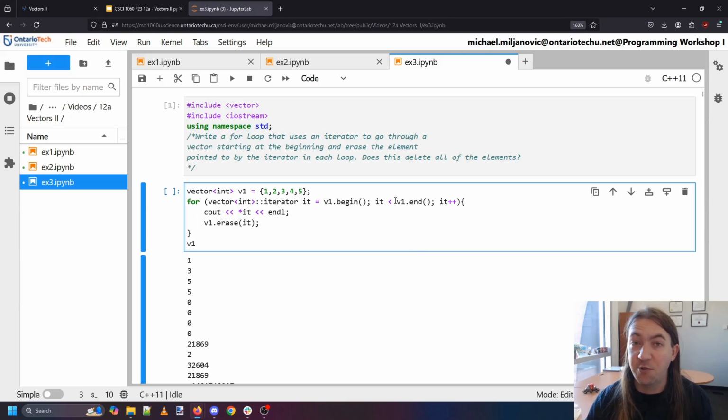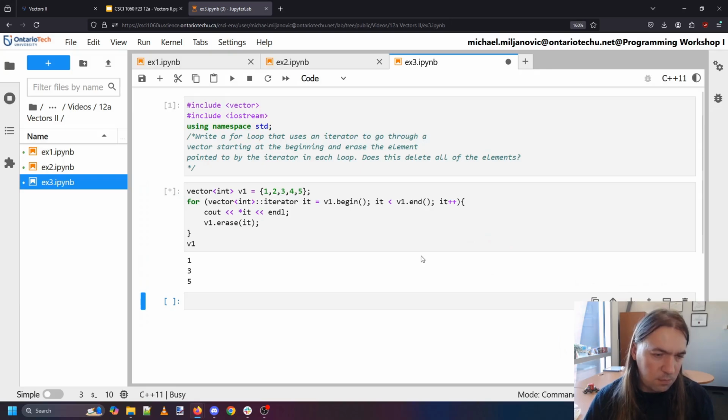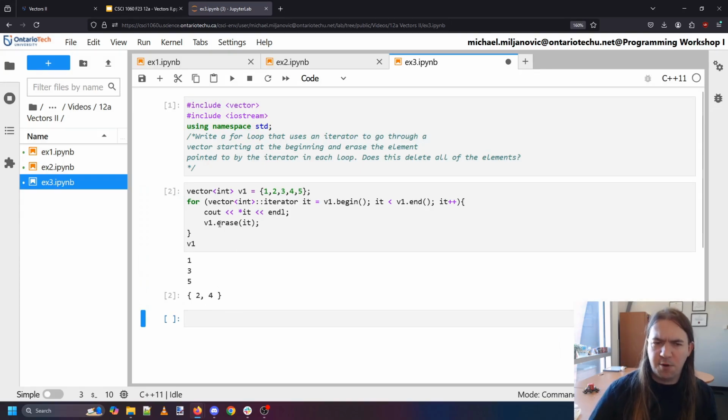Remember that these are all pointers, they're all addresses, which means they're just an increasing value. So if we stop when it's less than the end, then we should be okay. So if I do that instead, you can see it still didn't work. It prints out 1, 3, and 5, which are the things that got removed, but it left 2 and 4 behind. Why did it do that?